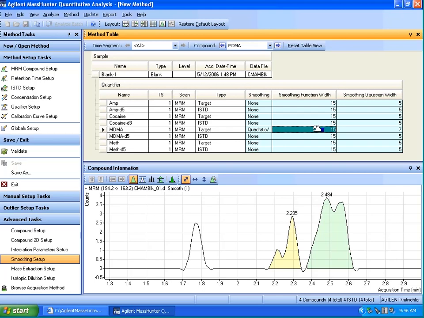So that gives you an idea of what can be done with smoothing, and again, I will repeat the argument that for the MS-MS integrator, smoothing is not recommended. We recommend that you use the parameterless integrator with the noise and with the peak signals that come across from the instrument to get your best integrations.